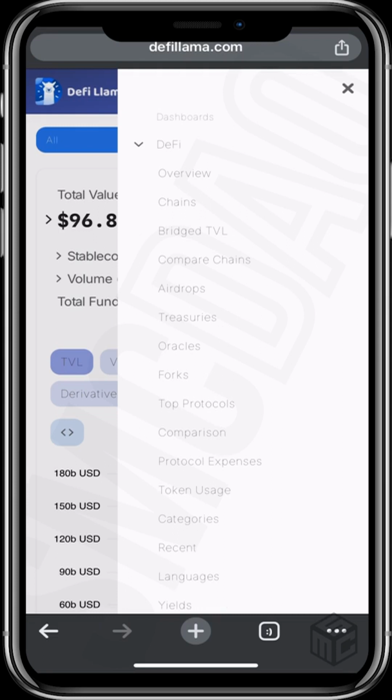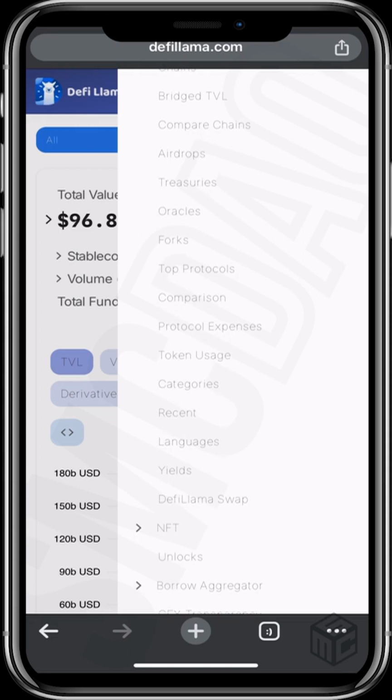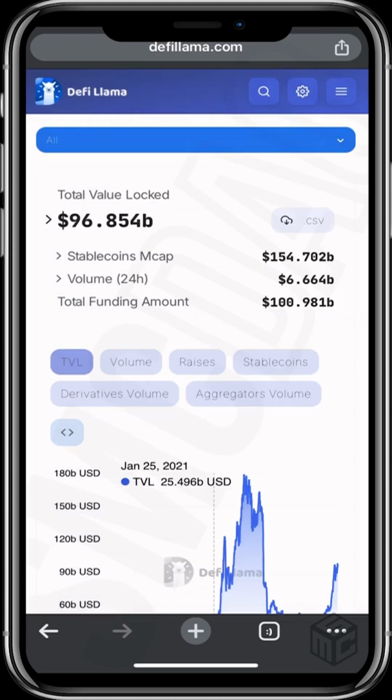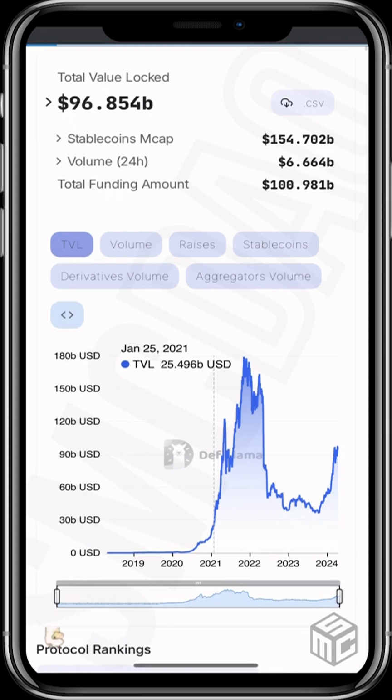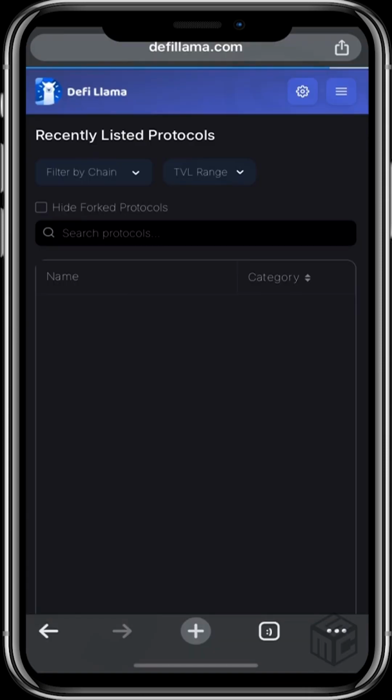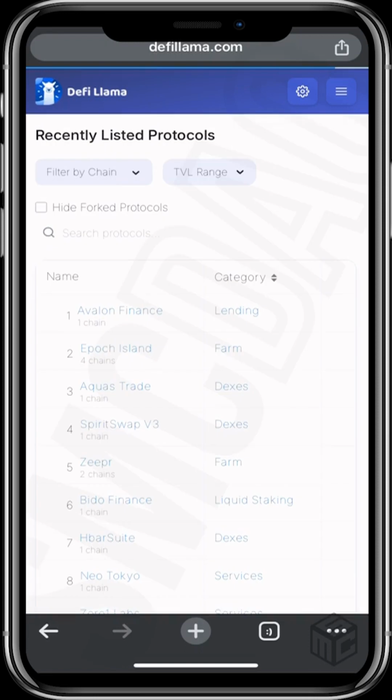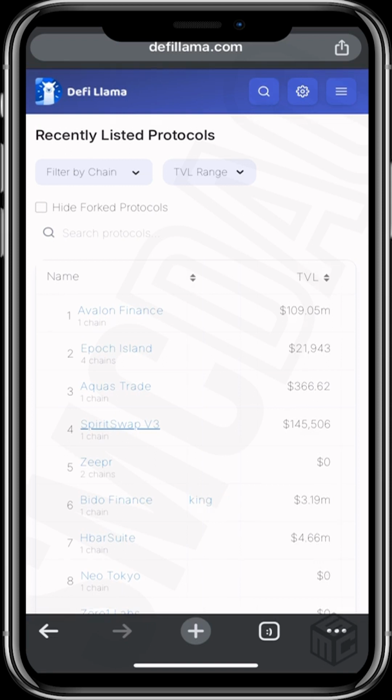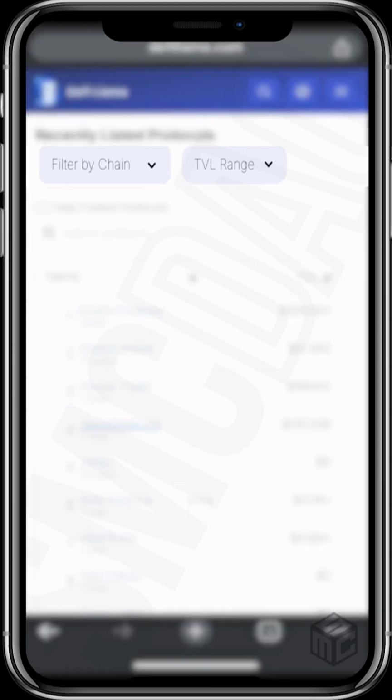When you click on DeFi, you see different types of options, from the overview to the chains to the bridge TVL. But what we are interested in is the recent projects down there. Clicking on the recent projects would direct you to the recent projects under DeFi, ranging from days ago to this particular moment.